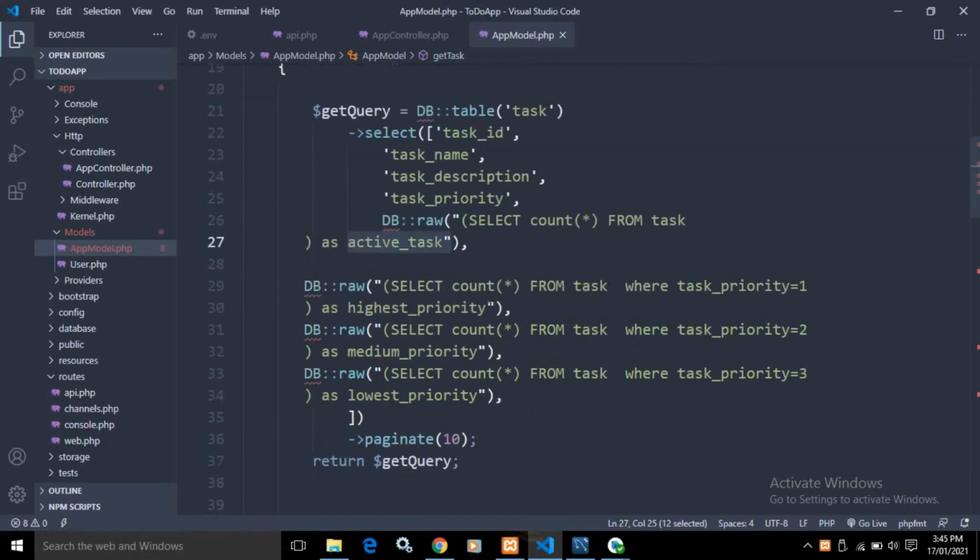Okay. Similarly, I have counted how many high priority tasks are there, and I have given the column alias name as highest priority. As you can see here, I have written select count asterisk from task where task priority equals 1. And as I told you, if it is 1, this means it is a high priority task. Okay. Similarly, I have counted the total number of medium priority tasks and the total number of lowest priority tasks.